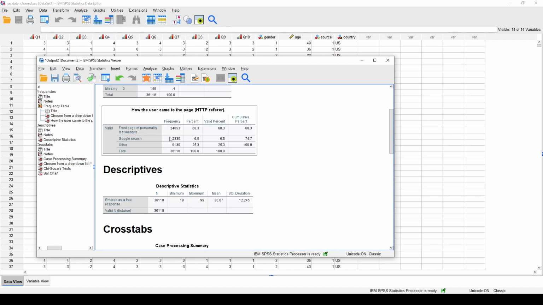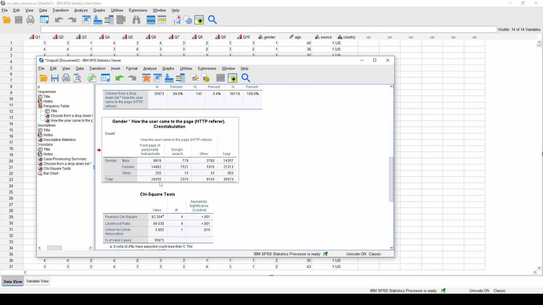So while previously I had 24,653 individuals who came from the front page, now I only have 24,555 individuals who came from the front page. And that's because the individuals who are now missing from this sum are individuals who did not list their gender. So missing this in one variable impacts the count in the other variable, and that's something to be careful of.